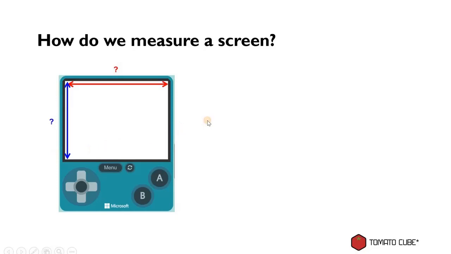Instead of using cm, which is a centimeter, when we measure the screen on a computer, we use a unit measure called pixel. So we don't use centimeter, we use pixel. The short form of pixel is called px. Okay, so whenever you see px, it means pixel.